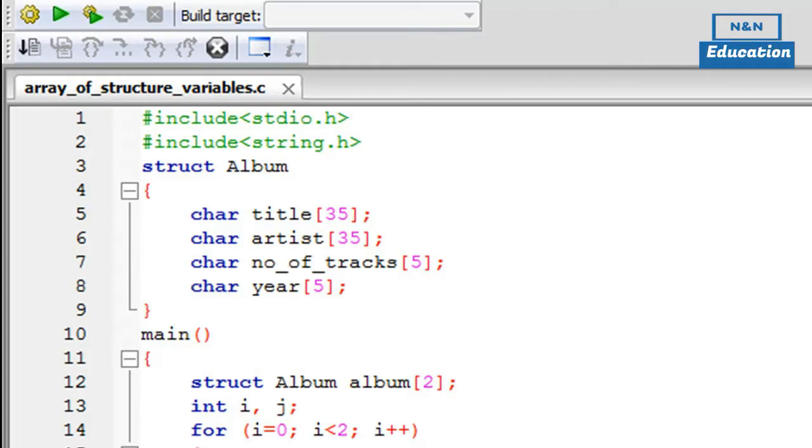And that's pretty much what we're going to do in this tutorial as well, but instead of declaring two different variables in the main function, we are going to create an array of structured variables, and we're going to see how that simplifies a lot of things for us.